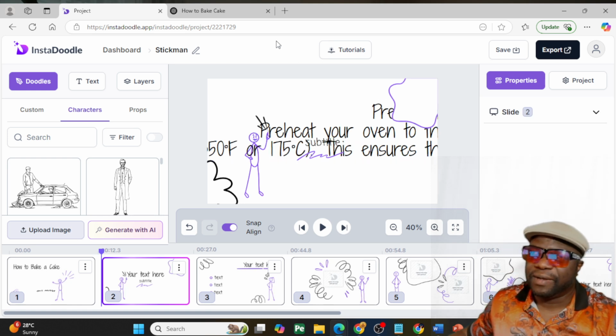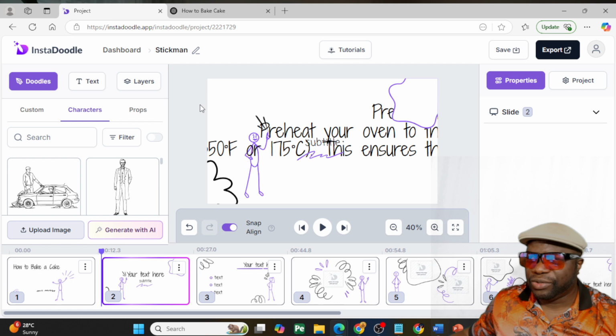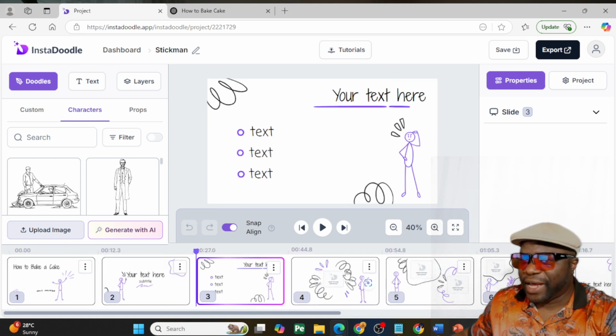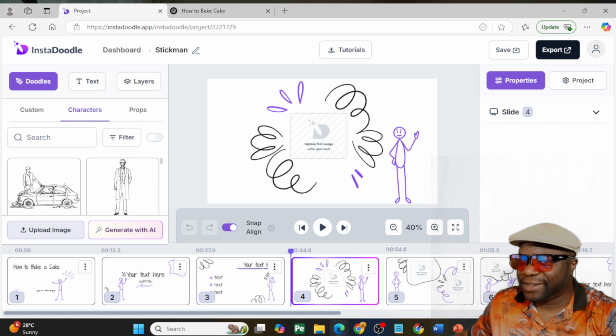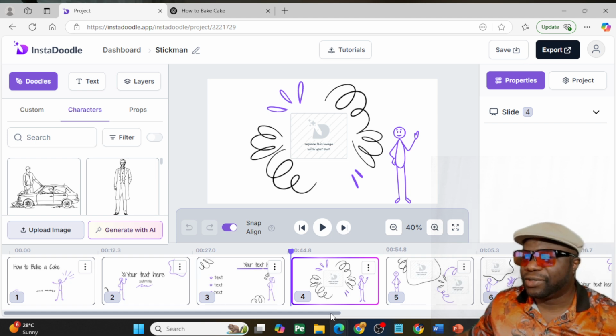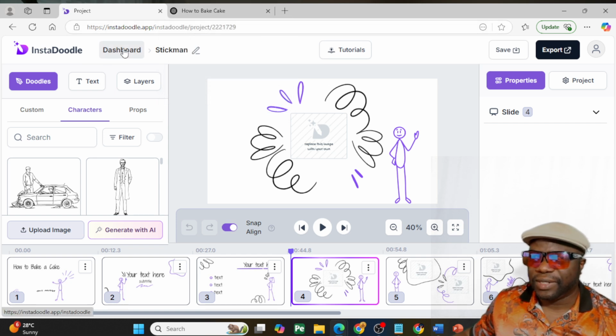It gets clumsy. A better way to do this, because you have to follow all the process, and you'd have to get all the graphics aligned, everything right. This could easily take an hour to do. But one of the game-changing features of InstaDoodle is right here.